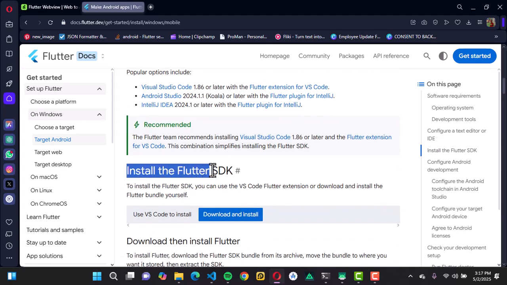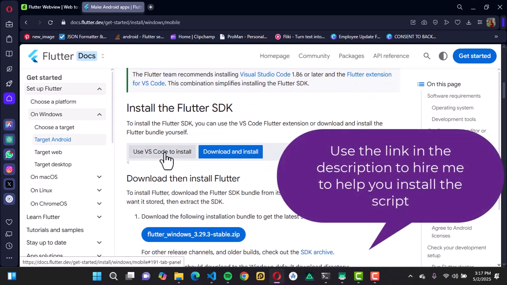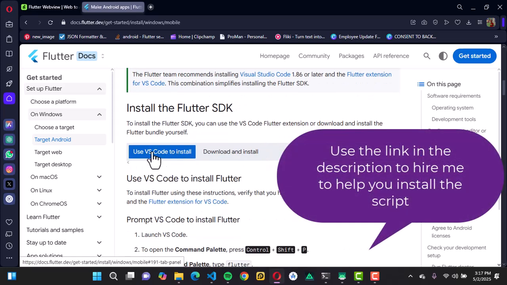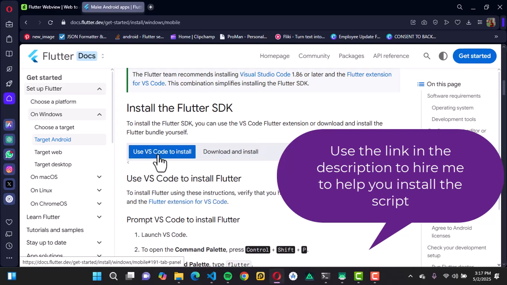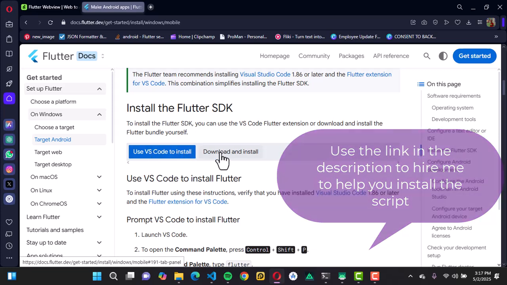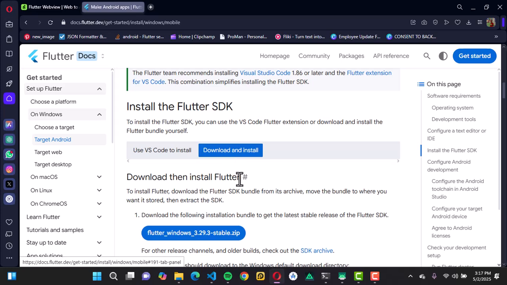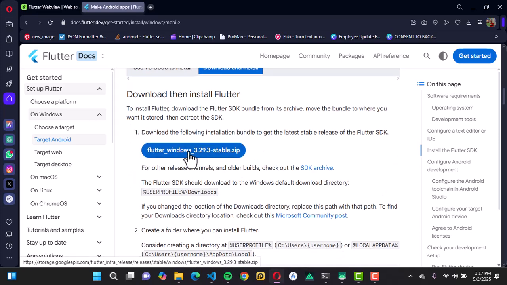Install Flutter SDK. In install Flutter, you get two options here. The first option is to use VS Code to install. The second option is to download and install it. I'm going to skip VS Code because this is something I want to show you how to install in the next few minutes. So we're going to use the download and install option, where the first step is to download this stable zip folder of Flutter. At the time of this video, the download from Flutter is version 2.3. So go ahead and click on this.